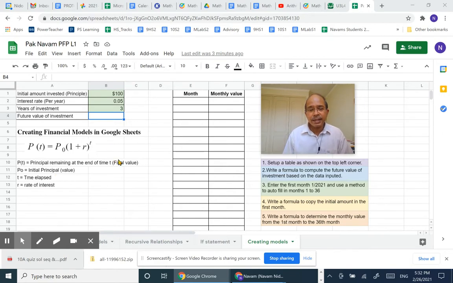Note that you need to write R based on the unit of T. So if you consider T in months and the rate of interest is given per year, then you divide that rate of interest by 12 to get it per month. Let's go with the first instruction.